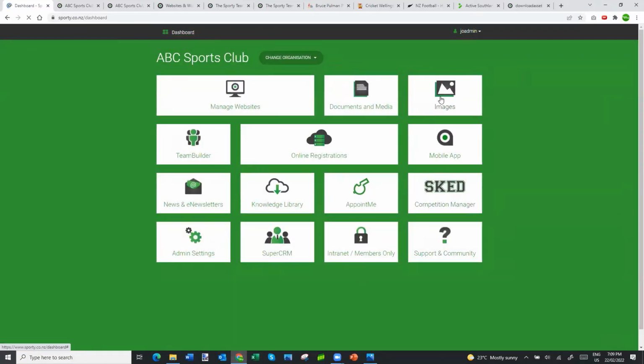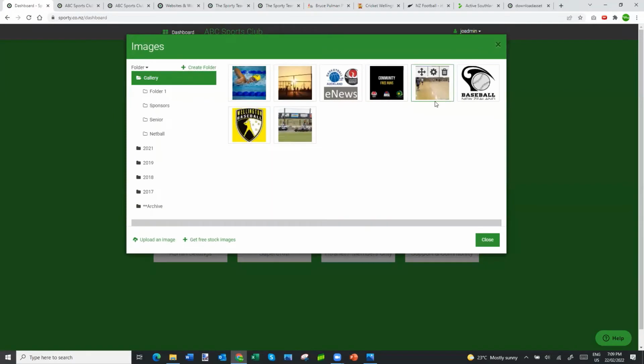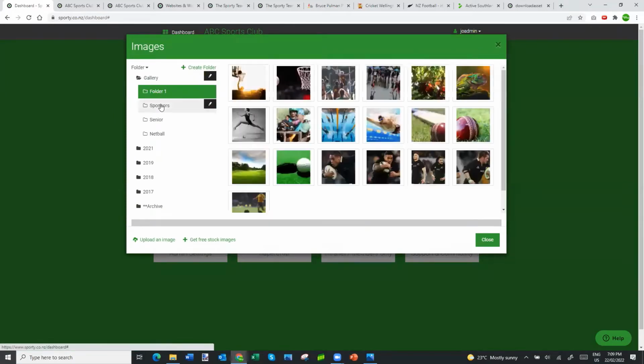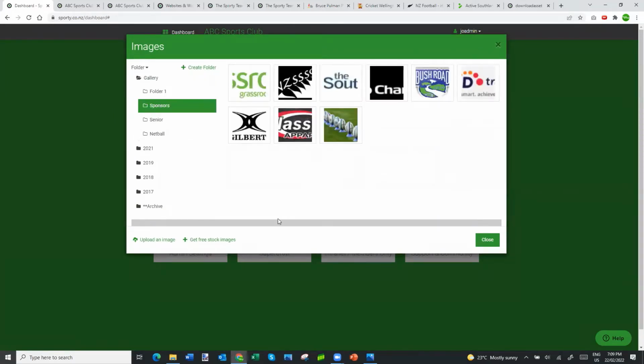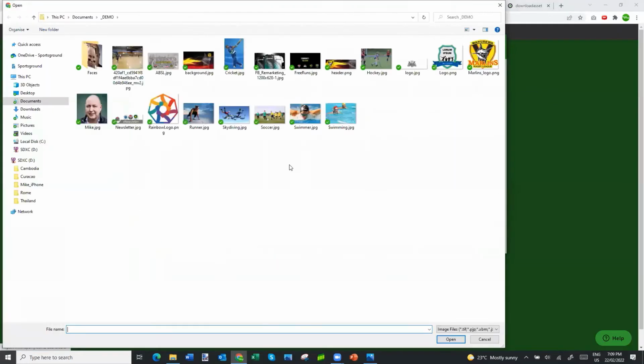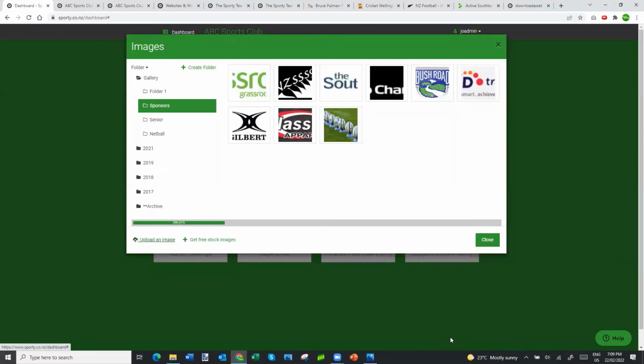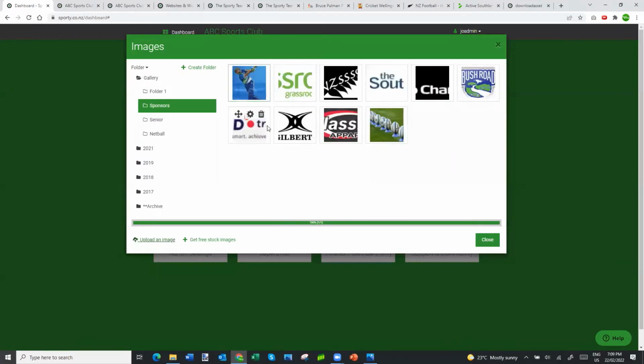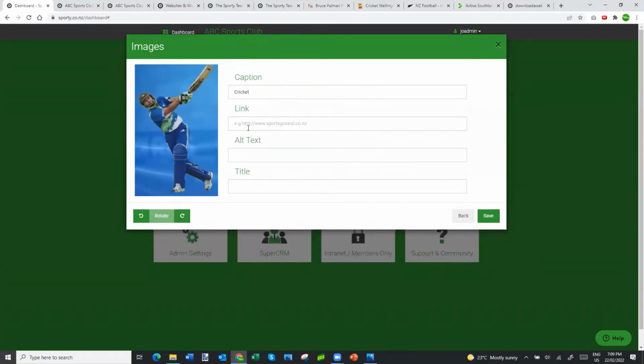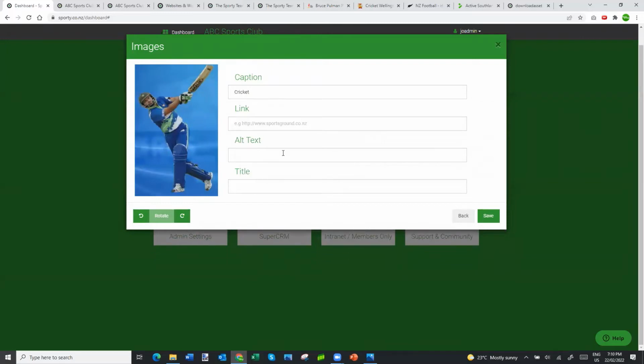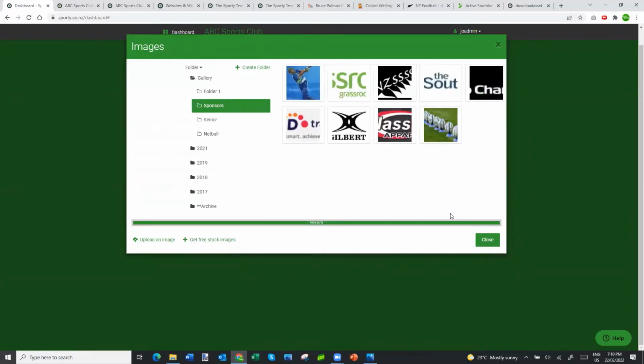Next one, similar to document storage, but this is for images. Again, you can create your own folders and put images into folders. You can upload an image by clicking upload an image and pulling an image straight off your hard drive, and it will add it into that folder. You can set some default settings, such as a default link to show that this image goes through to a sponsor or wherever you like.